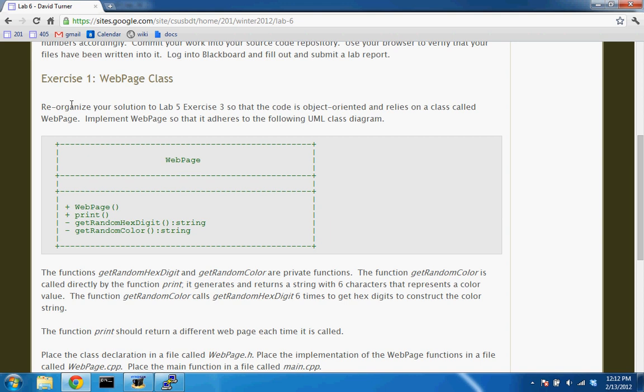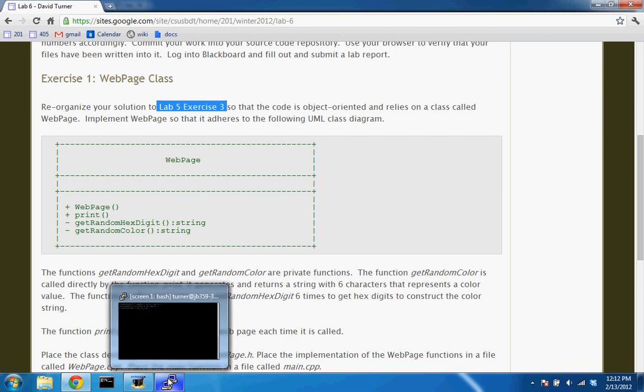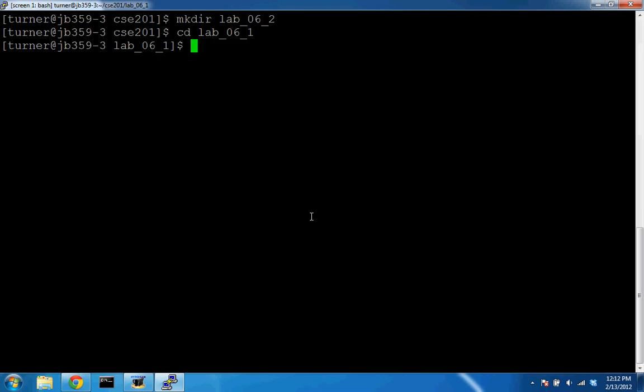And also, this problem relates to an earlier problem that we did, which is Lab 5 Exercise 3. In that lab, we wrote code that would generate a web page. So we're going to reorganize that code and look at how it might appear in an object-oriented design. So let's make a copy of Lab 5 Exercise 3.